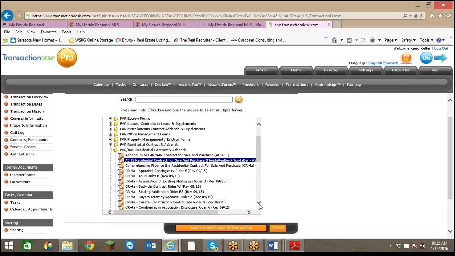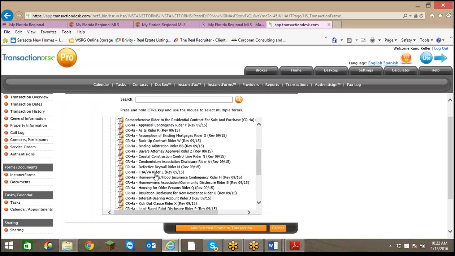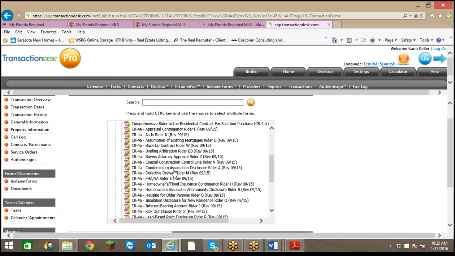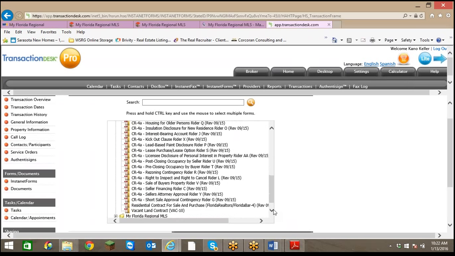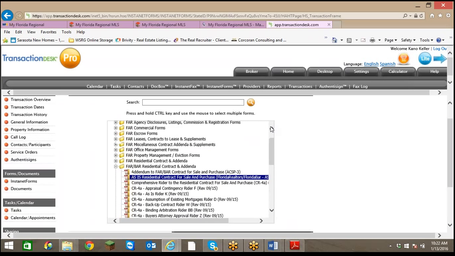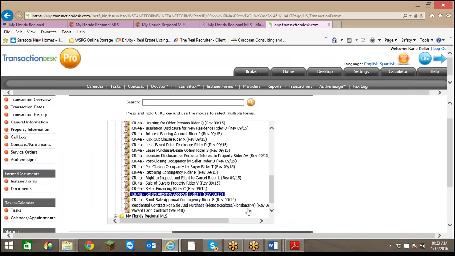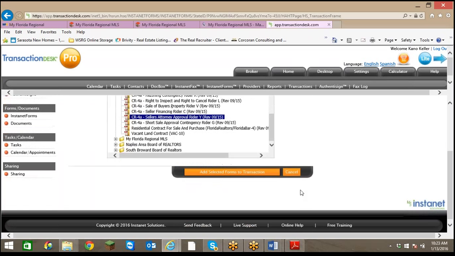And I'm going to hold down my control key because if there are additional things that I may want to add, I can add them. I already have a condominium disclosure coming. I have a defective drywall disclosure coming. I have a homeowners association disclosure coming, and I have a condominium disclosure. So I really don't have a lot of addendums that I can add. But the seller's concerned, and he wants his attorney to look over everything. So he wants me to add an attorney approval rider. So we're going to add that to our contract.